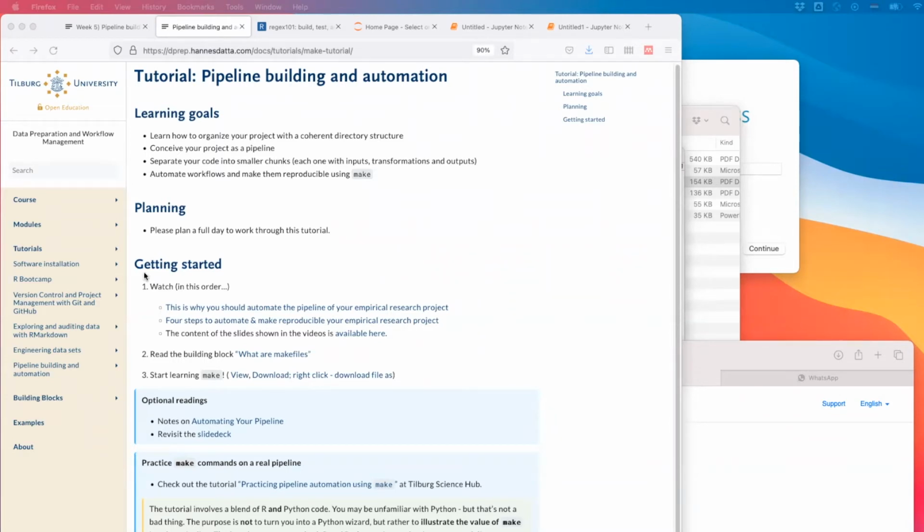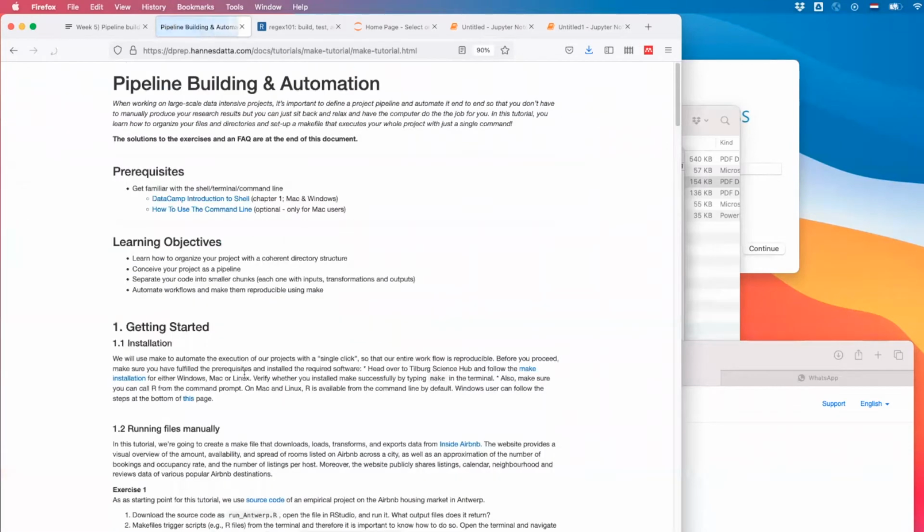So the way I have thought about this session is that I'll provide you with a walkthrough of today's tutorial, which is start learning make. So actually we take a final product, like a final project. It's very simple. And then we're going to automate these things.